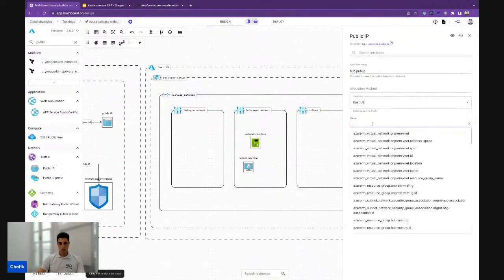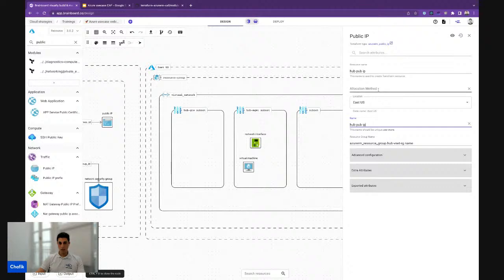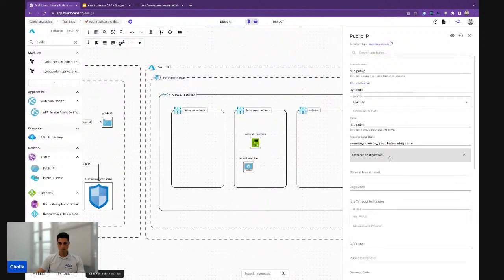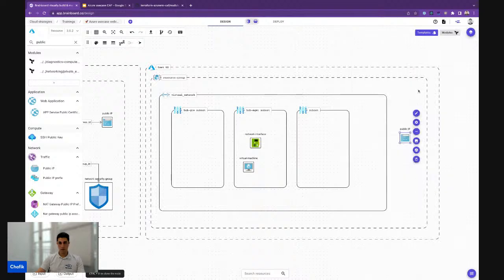In the name, I'm gonna put the same. And in the allocation method, I'm gonna put it dynamic as well. And okay, that's it. I have my tags, perfect. Okay, I'm gonna save this. So now I'm gonna create a virtual network gateway.